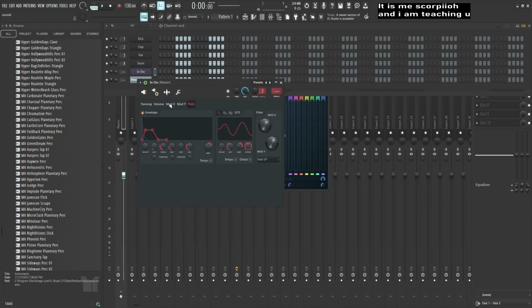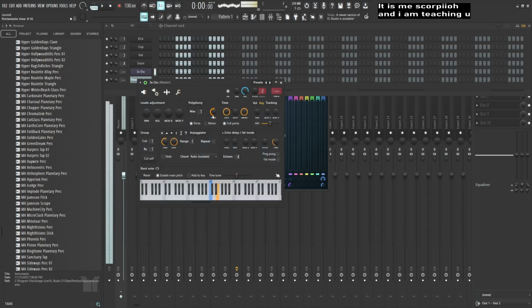Wait, hold on, let me take out the pitch. I think this is basically just a slide. It makes the notes slide. So if I play 2 notes like that, you can hear a little slide. It's portamento, which is just the sliding of the note. So if you want a slide of the note, that's really cool.